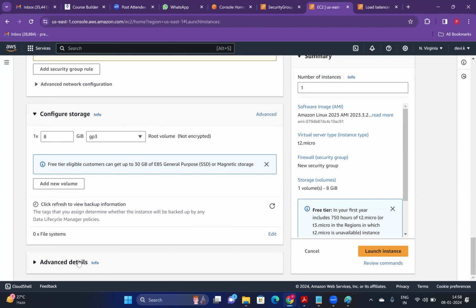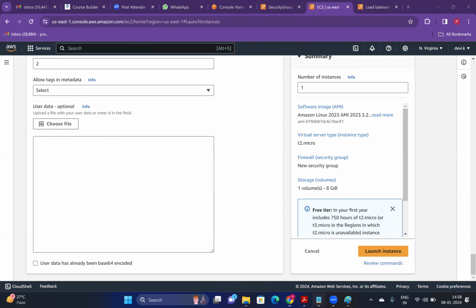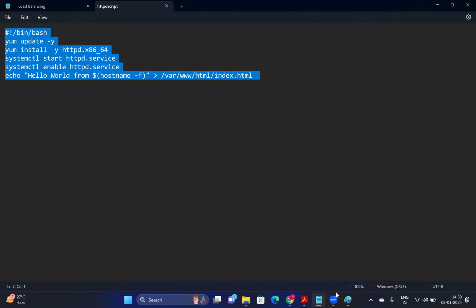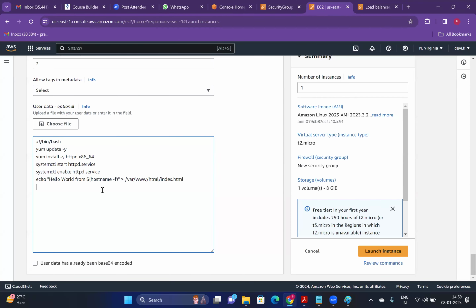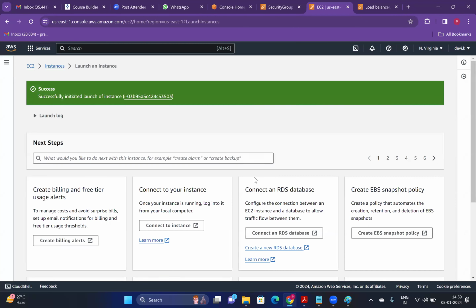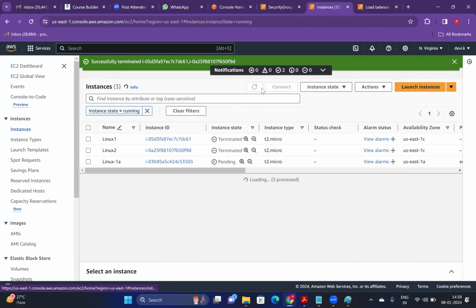So again, go to advanced details. We need to copy what? This particular script. Just paste the script here. And then click on what? Launch instance. Just click on the launch instance here. Go to instances. It's going to create it.